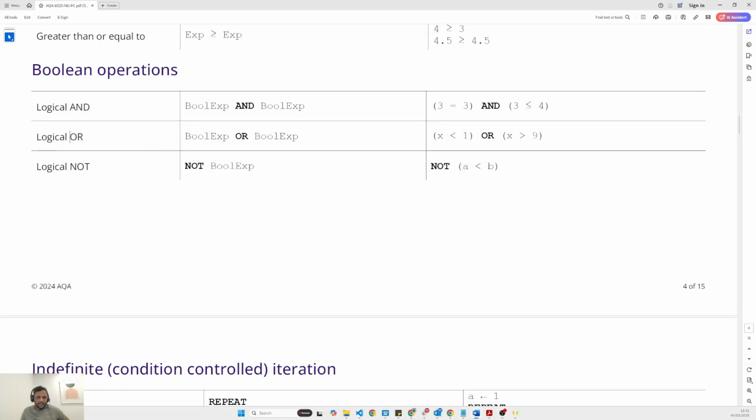The last one is not. Finally, logical not. This one's like a reverse button. It flips the truth value. If something is true, not makes it false, and vice versa. For example, not A is less than B. If A is 3 and B is 4, because A is 3, less than 4, it's true. But if you add a not, the output will be false.